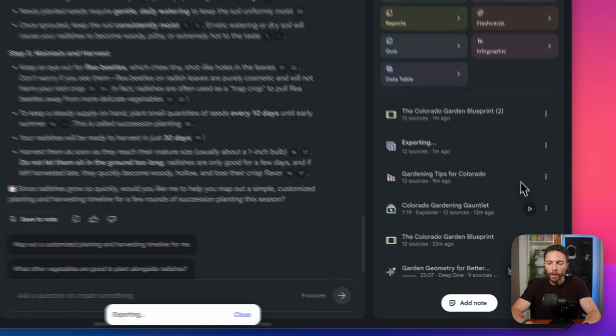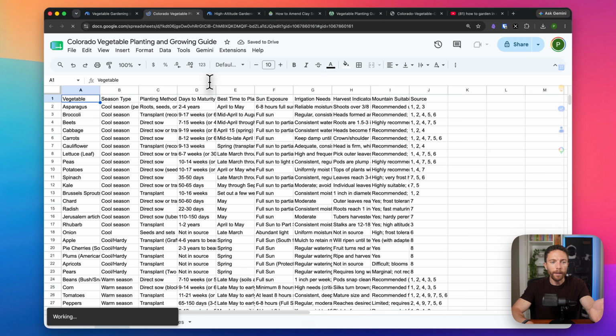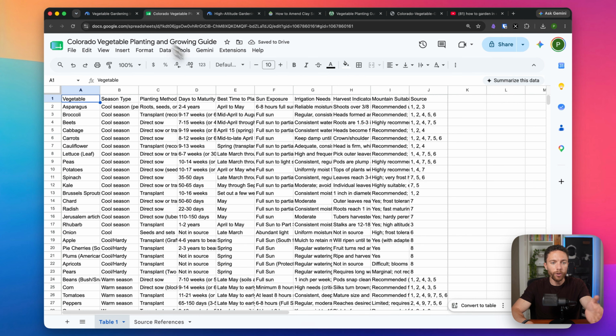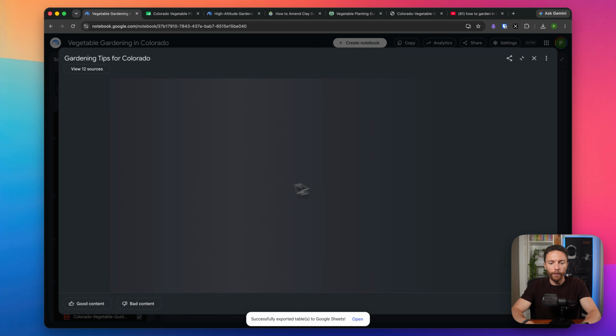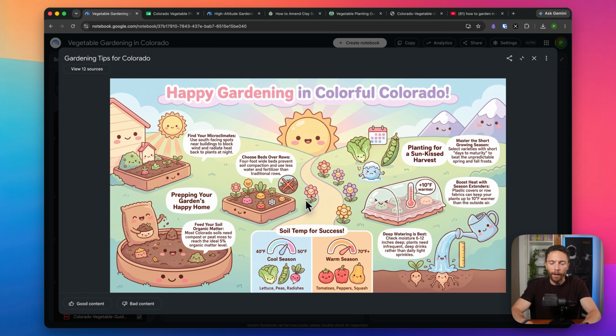So let me just show you. Clicking on that, you can see it's exporting, and then it opens it up inside of Google Sheets for you right here. And so each of them is going to be a little bit different in terms of what export options are available. Frustratingly, if we take a look at this infographic, and remember, this is the Kawaii style, just to give you an idea of what that looks like.